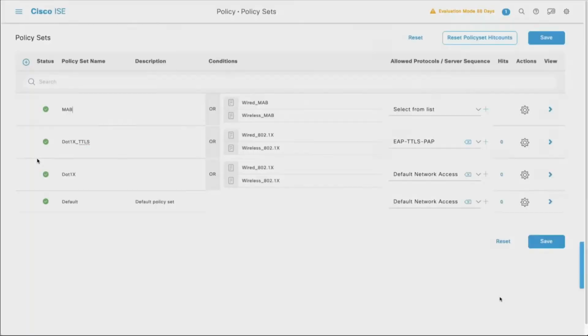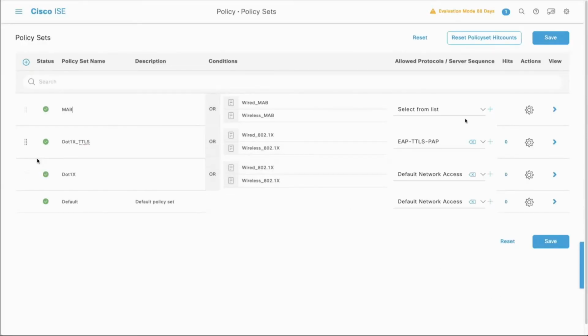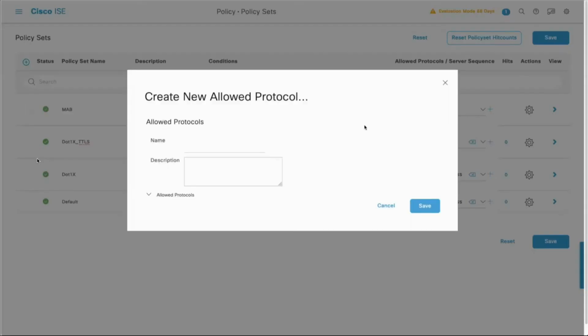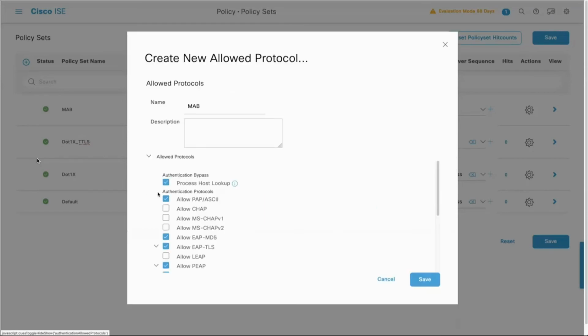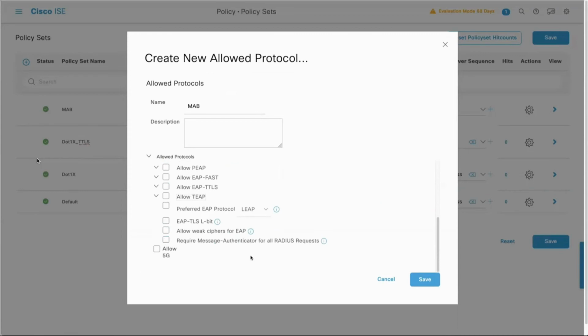And then we can make sure that we're only checking our endpoints for a call check, right? The MAB authentication. So it's not there. Let's create a new one real quick. So we're going to do MAB. And we want to disable all the protocols that we don't care about. We only care about process host lookups. Let's uncheck all of those other ones. That's how we do a MAB request inside of ICE.